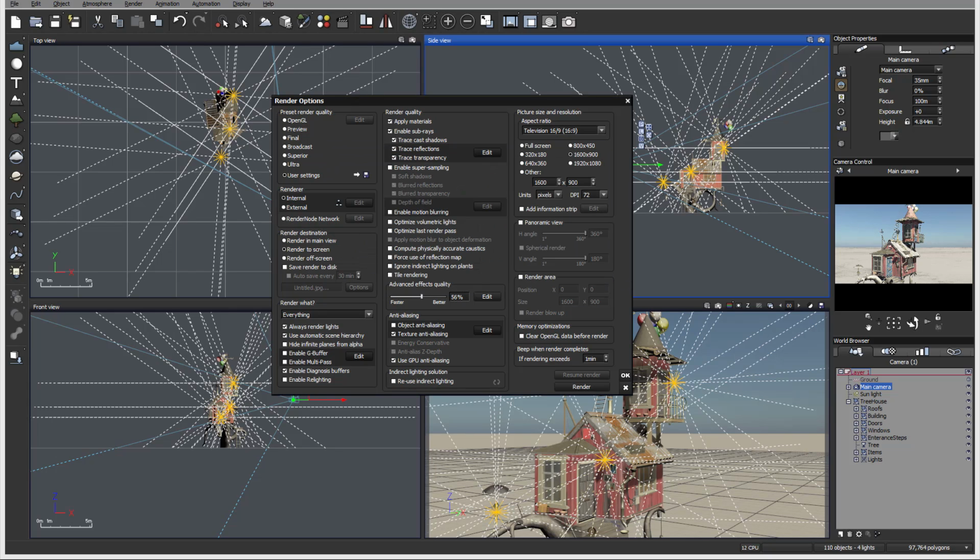Okay, so let's click OK. The additional options also include energy conservative, more optimization, and anti-aliasing Z depth. So we add anti-aliasing to our Z depth if we save additional information in the image. If you remember, it's like a gray color for this. And it uses GPU anti-aliasing if your video card supports GPU utilization.